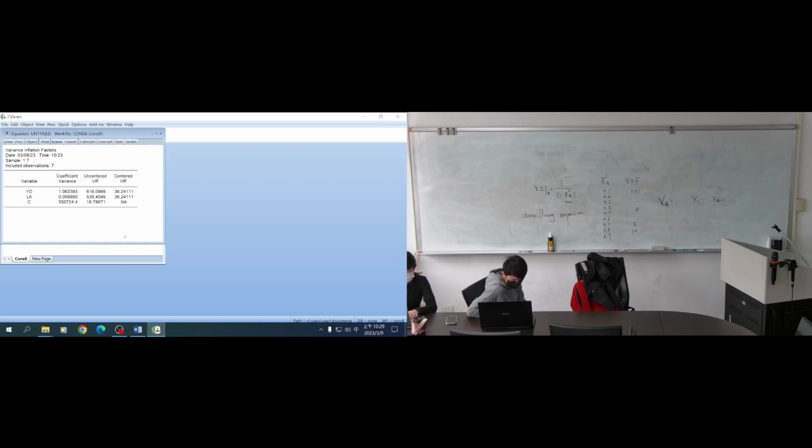Okay, all right. So we know that. How do we detect multicollinearity? We learned that last week. What are they? How do you detect it?